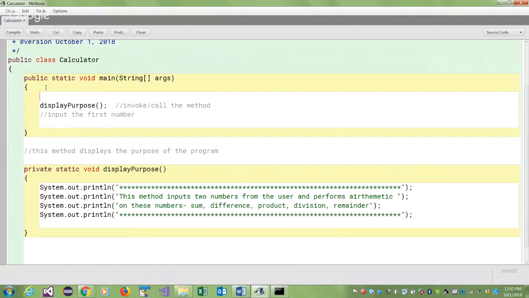So what is a local variable? A local variable is a variable that is defined between the opening and the closing braces of a method and is only available in that method. Nobody else can look at it. And it has no default value. You have to give it a value before you use it. Okay? So it has no default value.